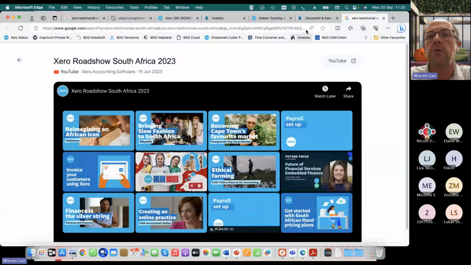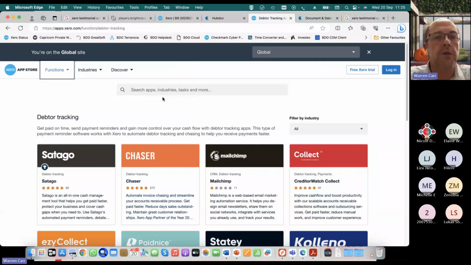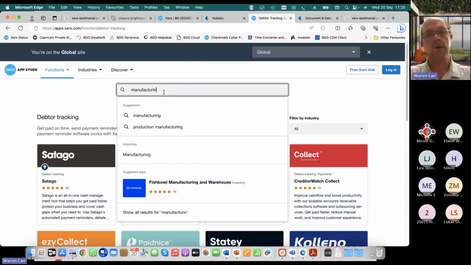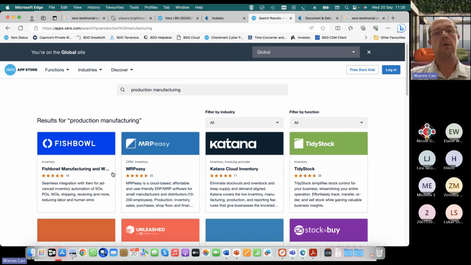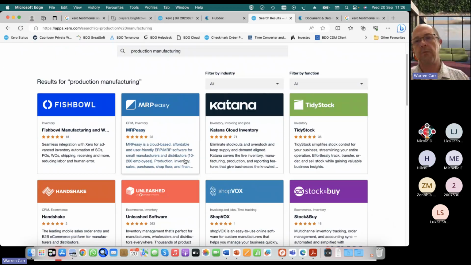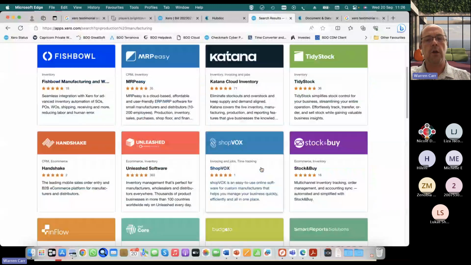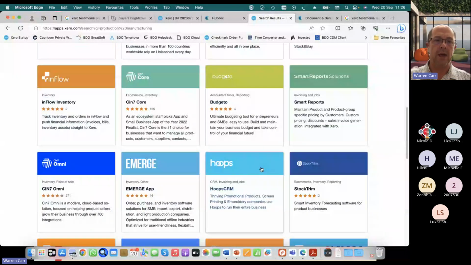If you go into the Xero marketplace and you simply say manufacturing, because that's basically what you're in, production manufacturing, you'll see there are many programs out there. So the ones that I do know that I've heard before are Tidy Stock, Fishbowl, and Unleashed. Those are the three that I would look at. But you need to almost look through all of them because some of them will give you so much more functionality than you want.